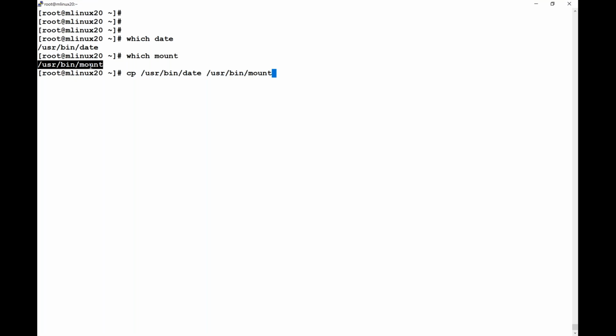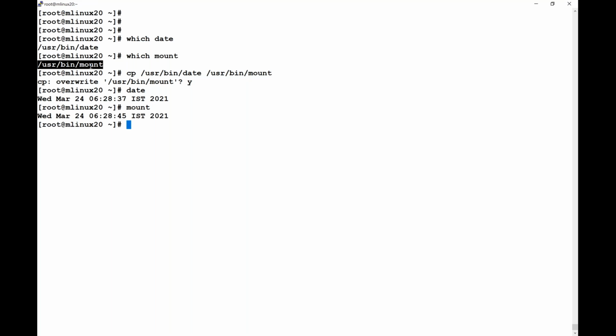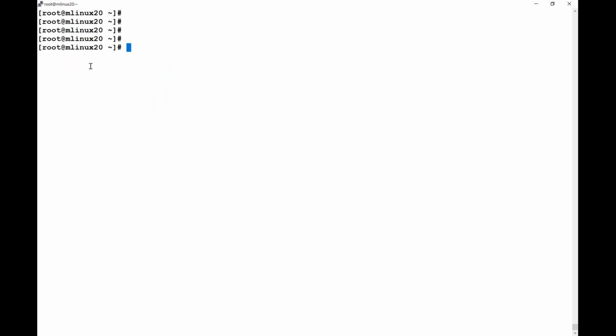So when I do this activity, guys, it is going to corrupt the mount command. The date script is being copied onto the mount command, so the mount command will not work perfectly. The date command will display the date and mount should display how many partitions are mounted right now. But when I say mount, you see it is also displaying the date. So the mount command got corrupted. How can I fix it?